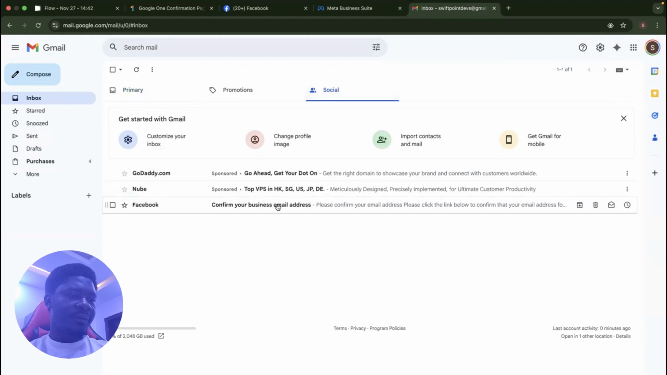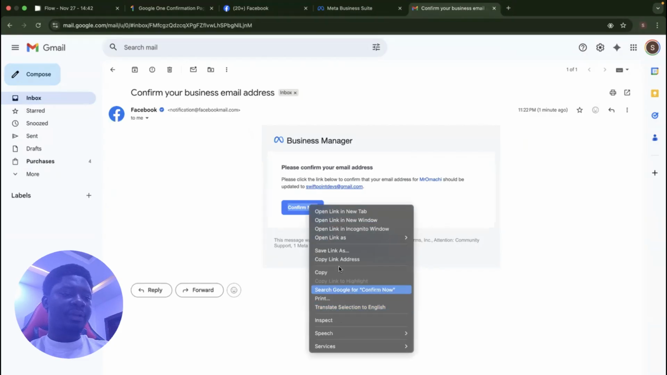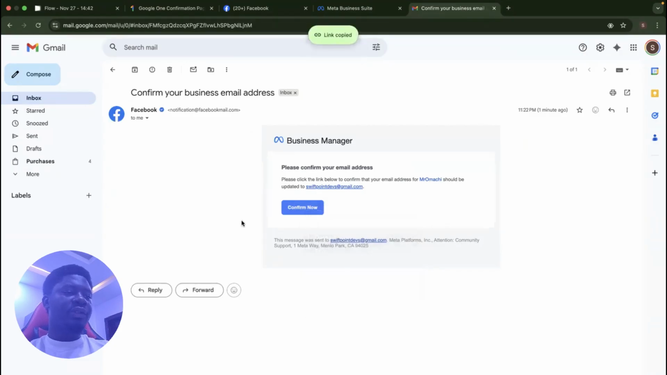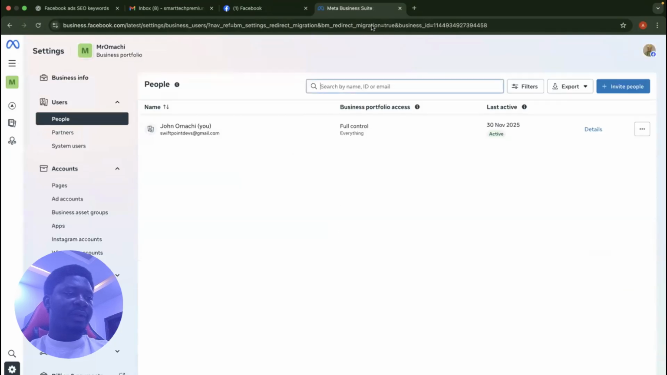Facebook, you can see this, confirm your business, right? Usually what I like doing is to copy the link just so that I can confirm it on the same browser that I'm using to create this stuff. So I can put in this link here and hit enter, right? So automatically by clicking on that link, this business account has been verified, right?